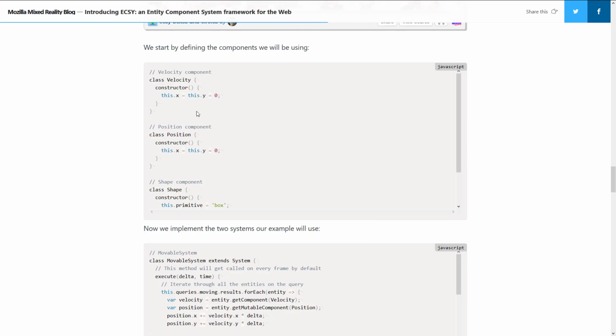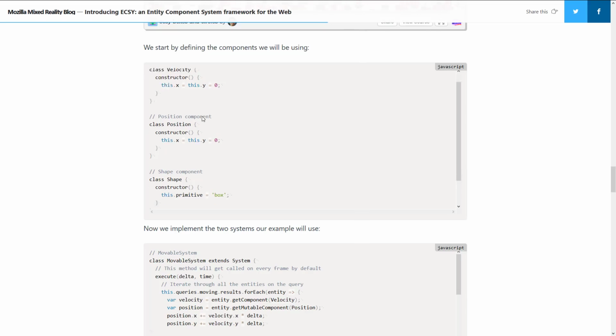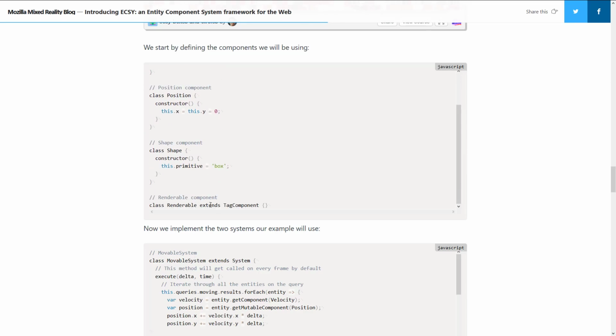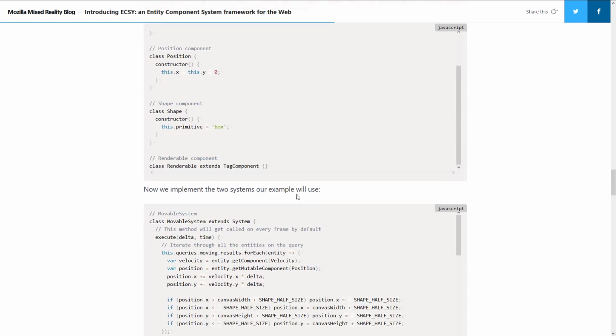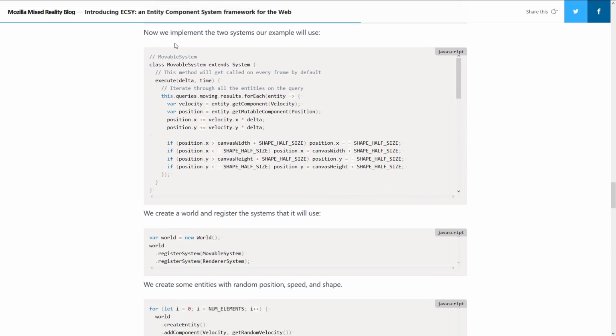So your components are very, very straightforward. They're literally just data. So you've got a constructor which is doing initial allocations, and that's it. So we've got all of these three being defined. And then finally we have renderable as a component, which is pretty much just empty. Down here, we've got to implement the two systems, for example. So these are kind of like functions. So this is going to execute, and you're going to pass in two parameters, the delta and the time. I'm kind of curious why you'd have time.